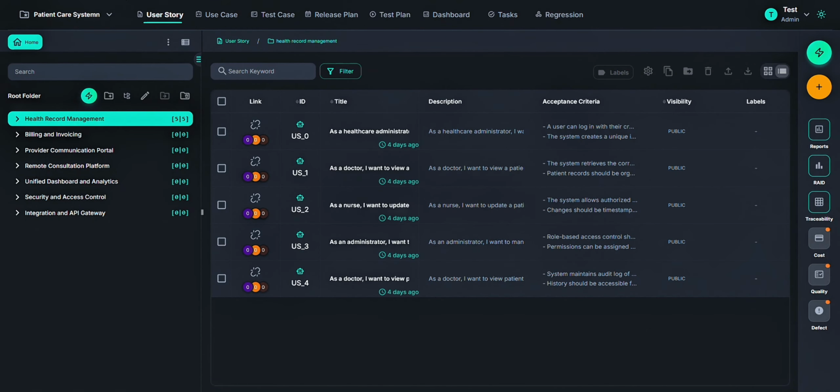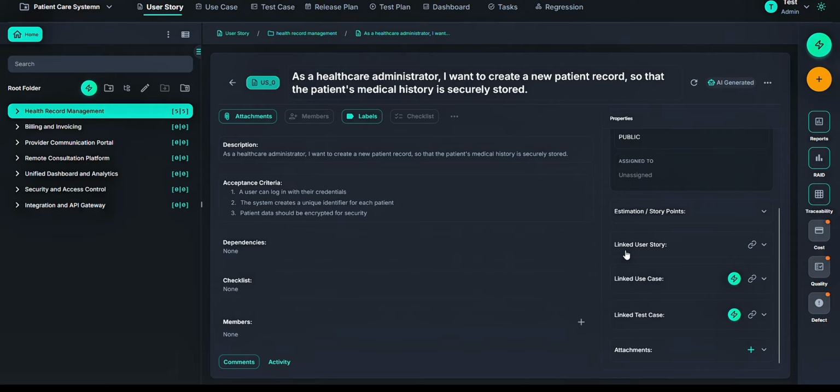Here we are inside our patient care system. I'm going to open our first user story. This is where the real work begins. To create a use case from this story, look for the AI icon right next to the link use case option. That's our starting point.